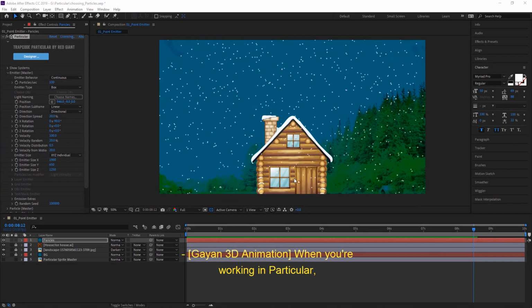When you're working in Particular, there will be times when you want to create different kinds of particles. In this video, we'll talk about the main different kinds of particles and why you might want to choose each. Now, if we look in our project, you'll notice I've already added particles into the scene.